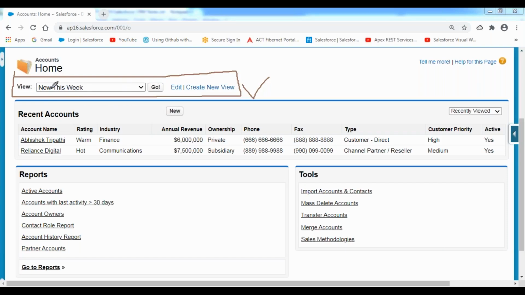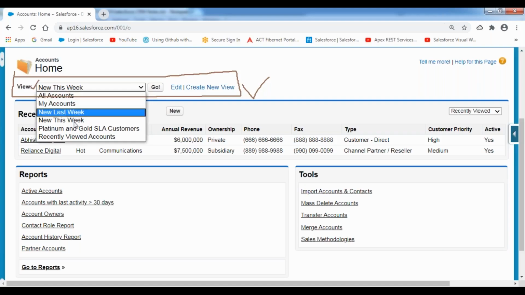There is a pick list available to select which records you would like to display: all the records, or only some records which meet the specified conditions. By default, when you expand this pick list, some options are available, like all accounts, my accounts, new last week, new this week, platinum and gold SLA customers, recently viewed accounts. These are the various options available.